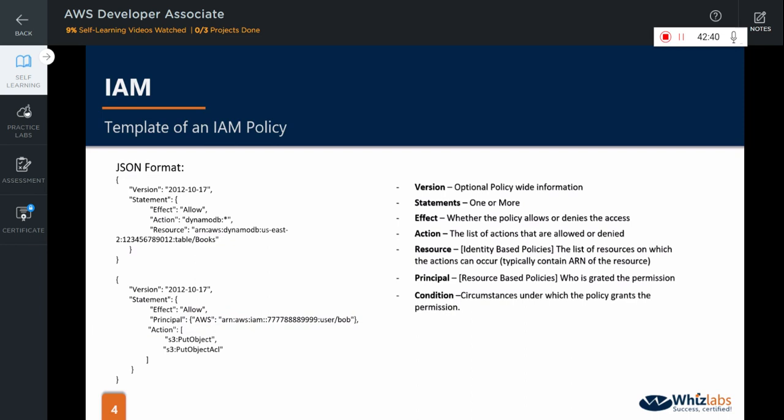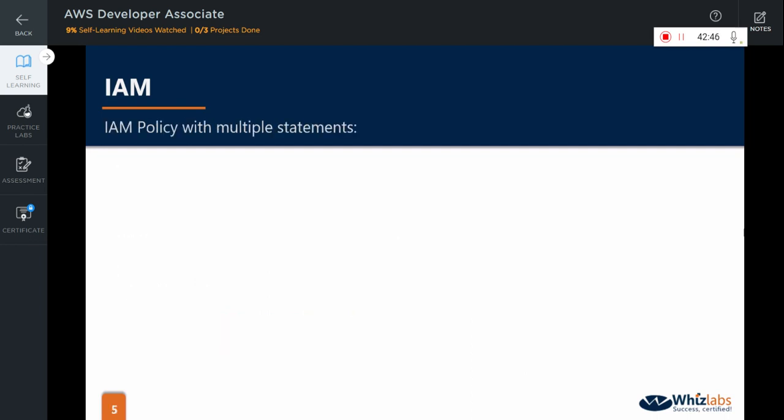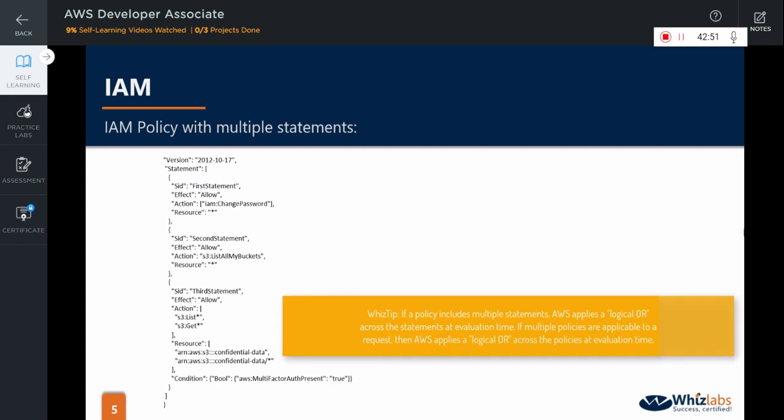And finally, condition, which is nothing but circumstances under which the policy grants the permission. Let's have a look at an IAM policy with multiple statements. An important point to remember is that if a policy includes multiple statements, AWS applies a logical OR across the statements at evaluation time. If multiple policies are applicable to a request, then AWS applies a logical OR across all the policies at evaluation time.